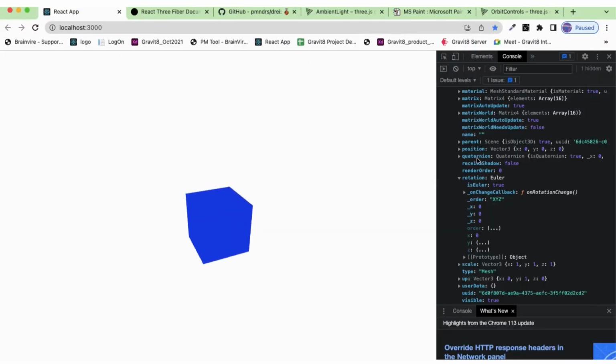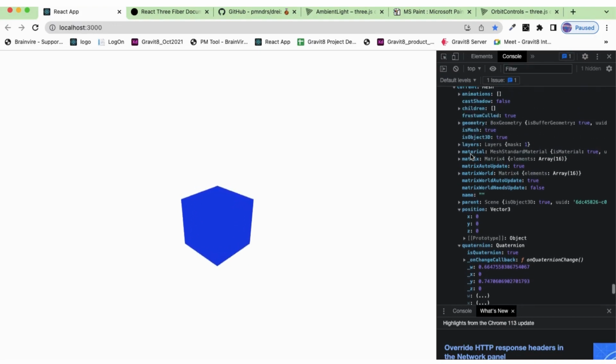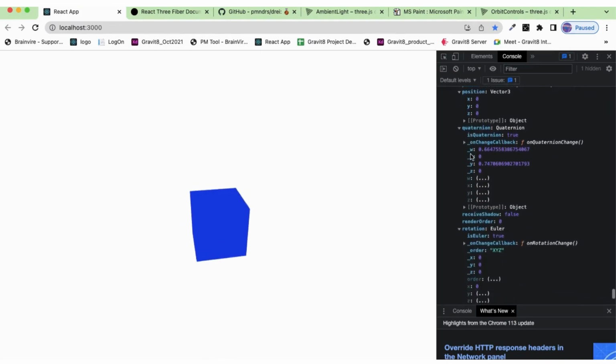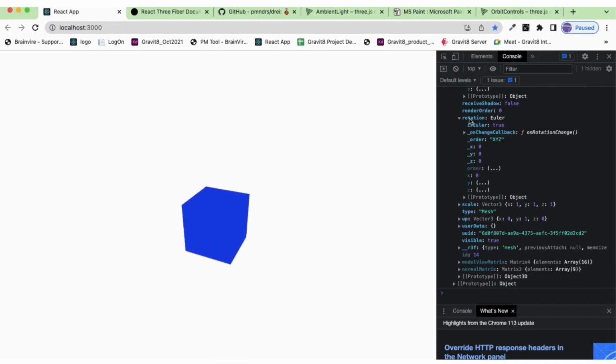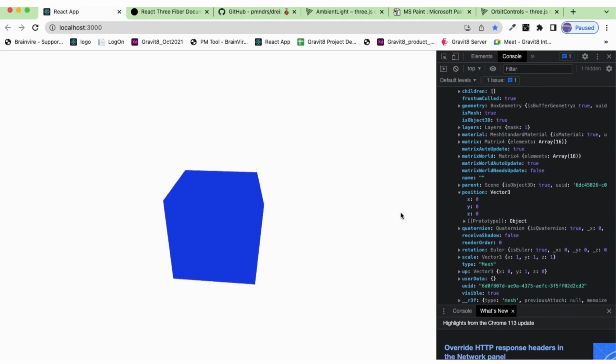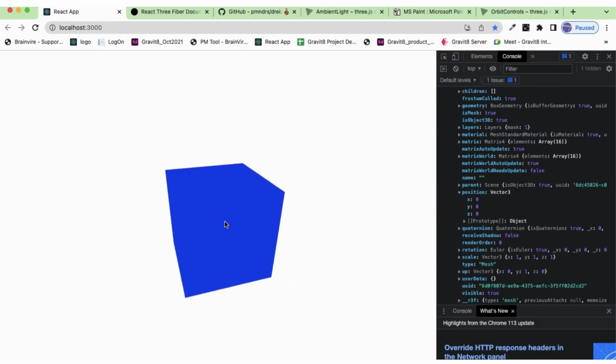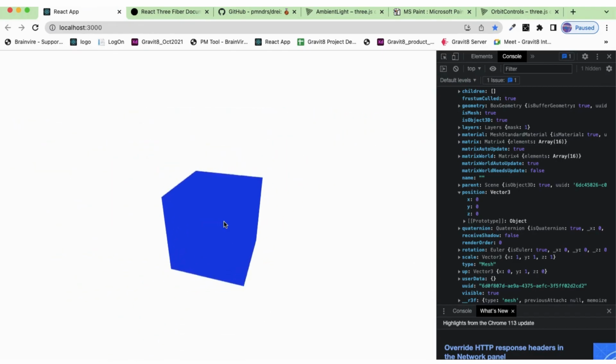Also you can do many things. You can change its position if you want, and there are many properties you can check and try, whatever feels good to you. Also you can zoom and unzoom this. This is done using the orbit controls.